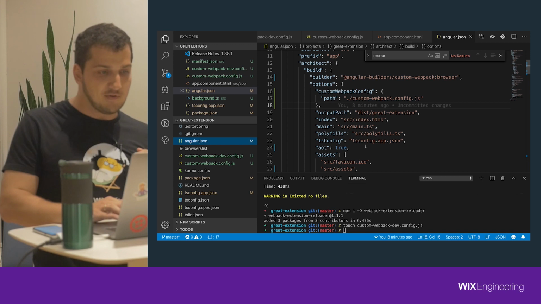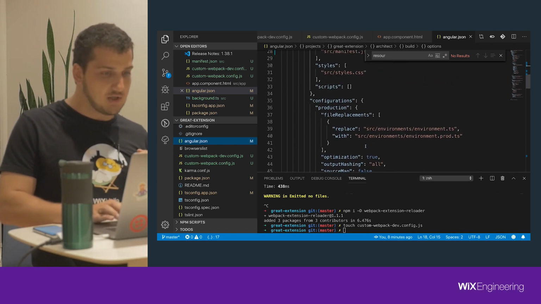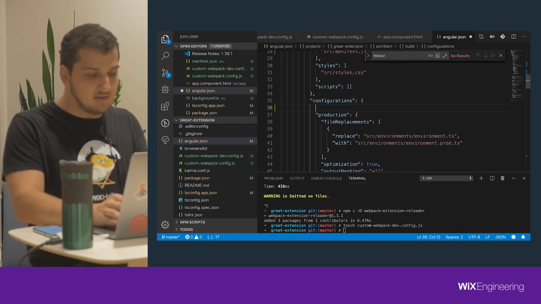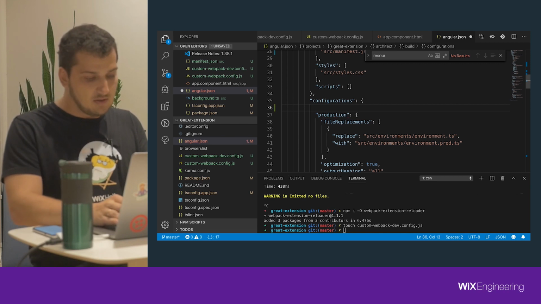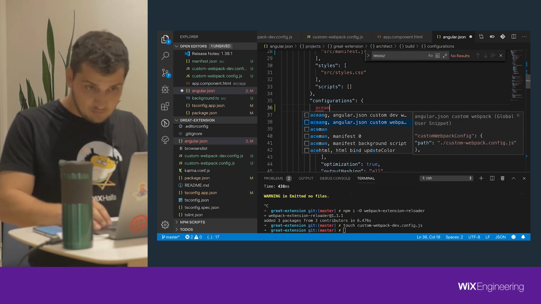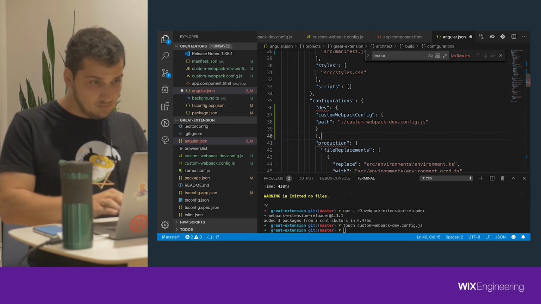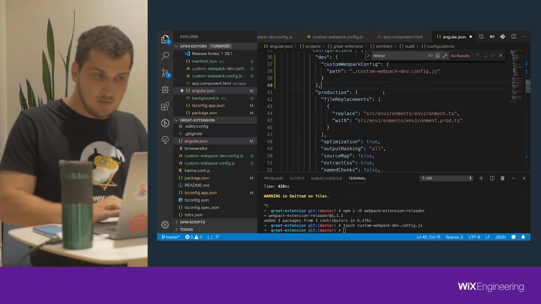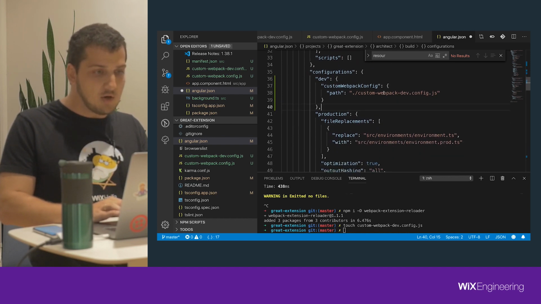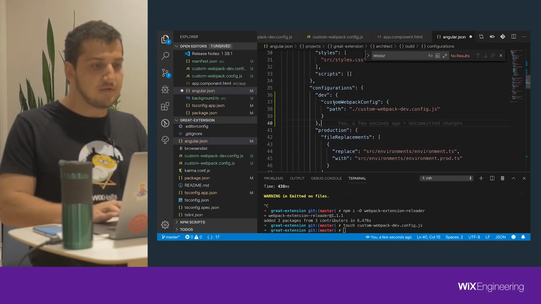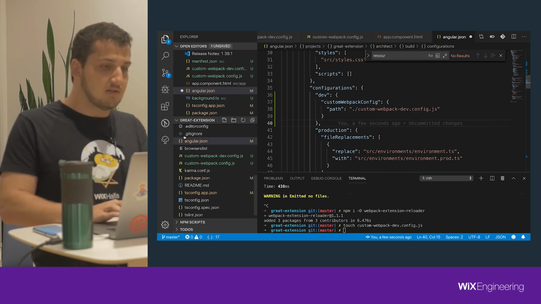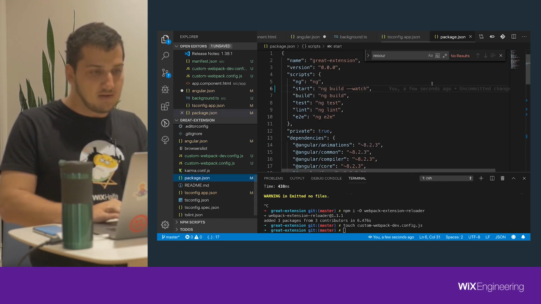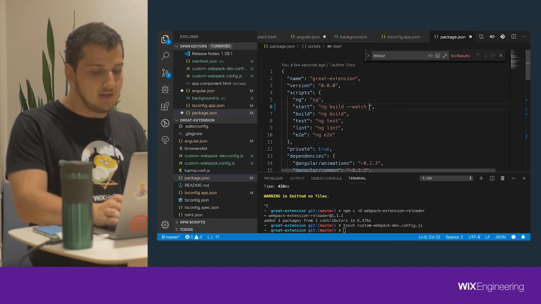Now, a few more things. We have to add dev configuration here to let Angular know that it should use a different custom Webpack config when we run it in dev mode. And the second thing, we're going to actually run it with this configuration.